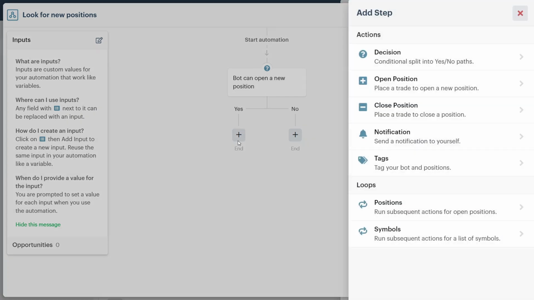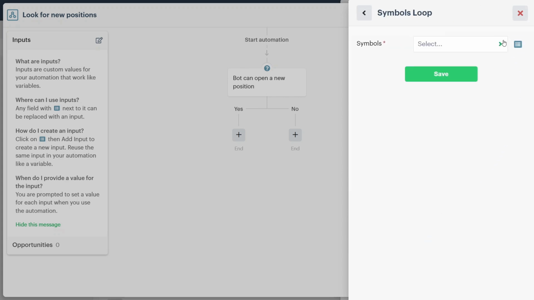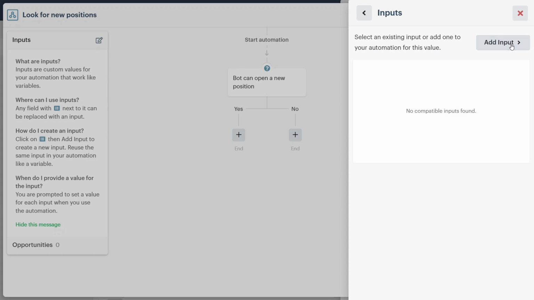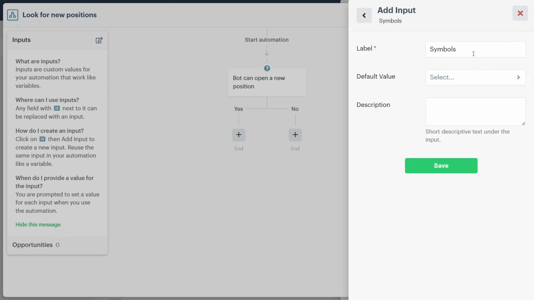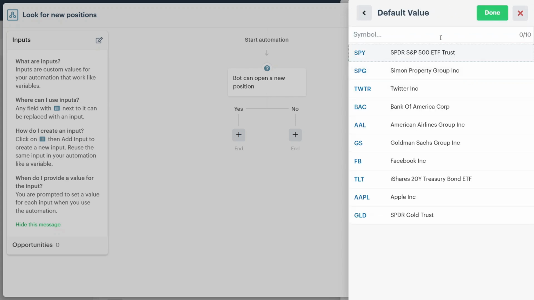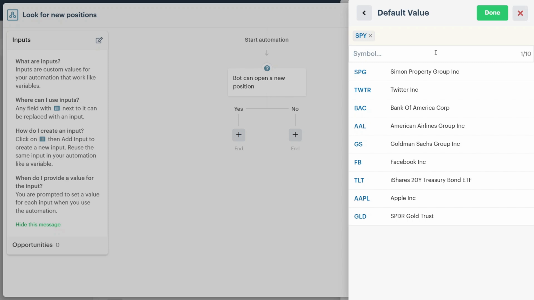In case our bot can open a new position, we want it to scan for potential trading opportunities. However, for it to do so, we first need to tell the bot which securities we want it to look at for trading opportunities. We then want to loop through that list and perform our decision-making logic on each symbol. To accomplish this, we create an input parameter of symbols. Input parameters can be added to your automation and accessed globally so that we don't have to restate them over and over again. For this list, you currently can specify up to 10 symbols.